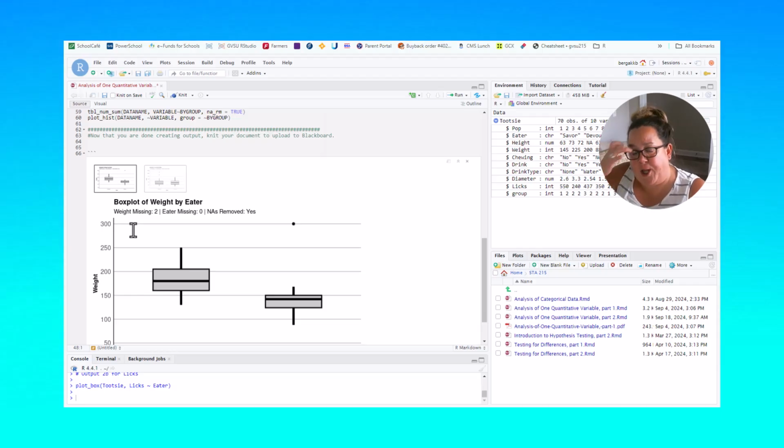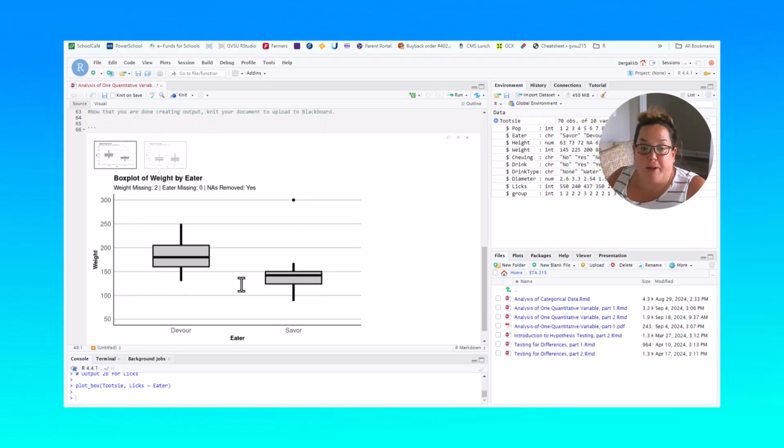So the first question that it asks you about is the variability for these 2 groups, comparing devour and savor, and it also asks you to compare the medians. Now, remember from the notes, you're looking for a visual similarity, so you can see that the range of this is quite large compared to the range for devour. You can also see that the boxes do not overlap, which indicates that they have fairly different medians.